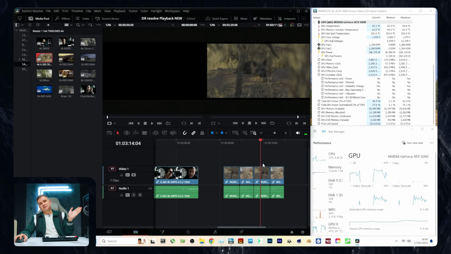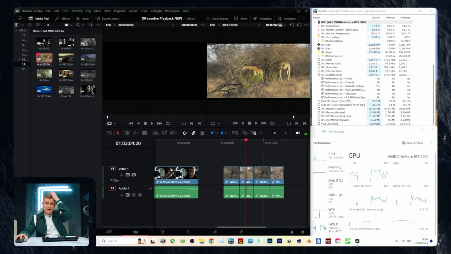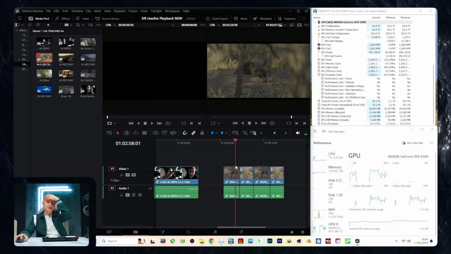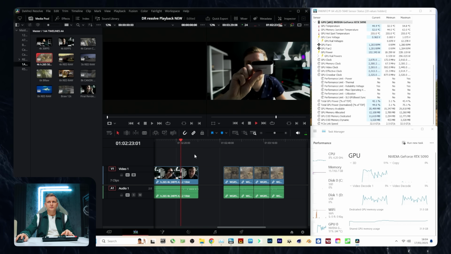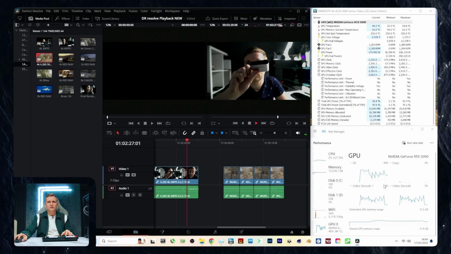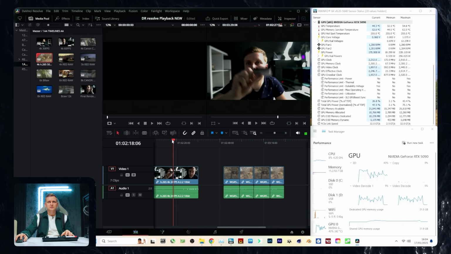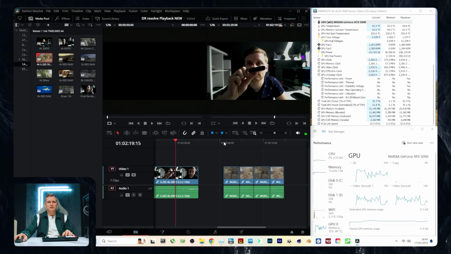Now you don't need an Intel CPU, just have an AMD CPU and you're going to have insane playback. Look at this, this is unbelievable. 24 frames. Yeah, 24 frames is about 5% use there, and when scrubbing through, it goes about 20-30%.